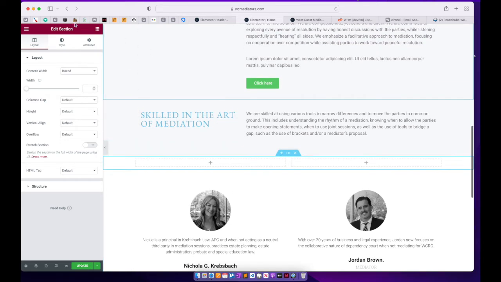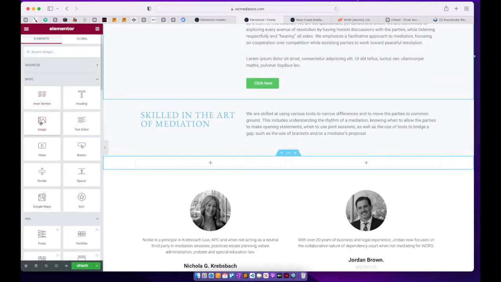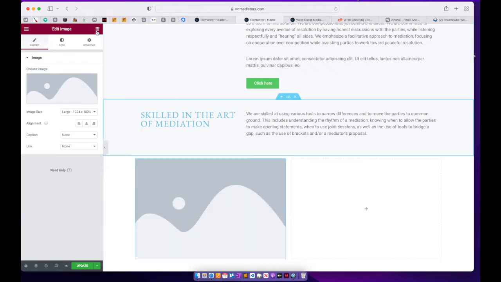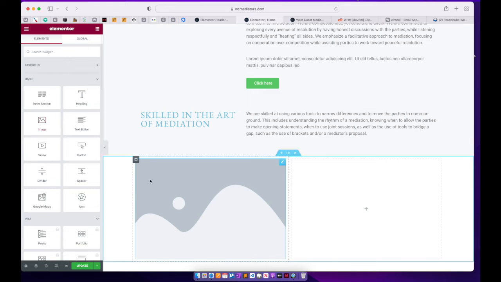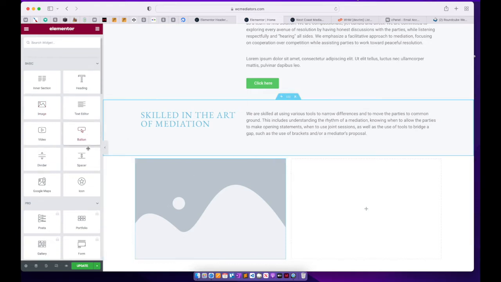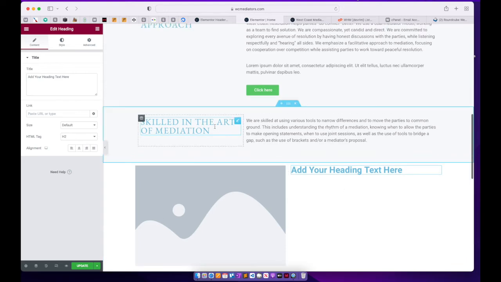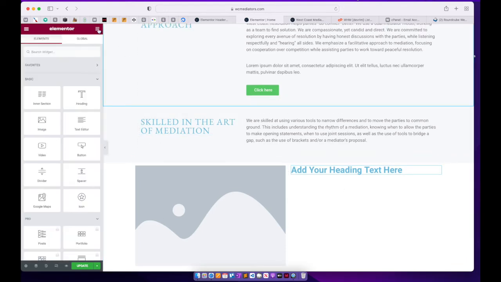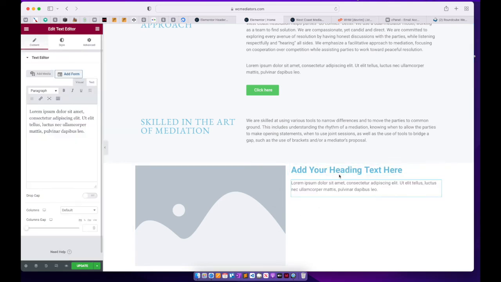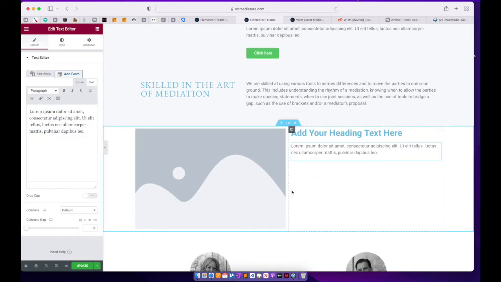And we could build out another element. So let's say we want an image here. So we select image and drag it over. And title heading. And let's say we also want a text block here. There you go. That's a new section.